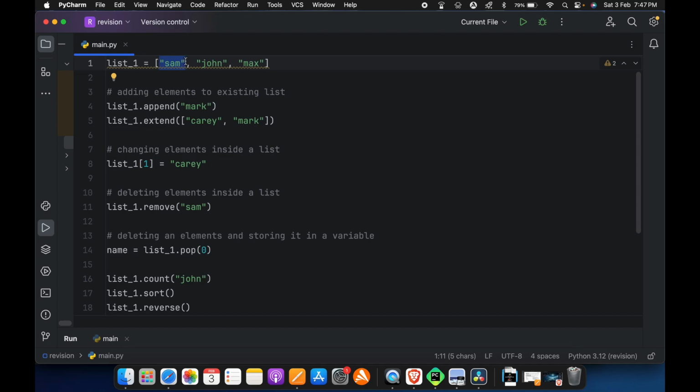Let's say we want to delete a value, and that value we have to store in a variable. In that situation, we can use the pop function. But if we use the pop function, we have to specify the index of the element which we want to remove from the list. So here 0 refers to Sam. So Sam will be removed and it will be assigned to a variable called name. If we don't specify any index inside the pop function, it will by default take the last element in the list and remove that element.